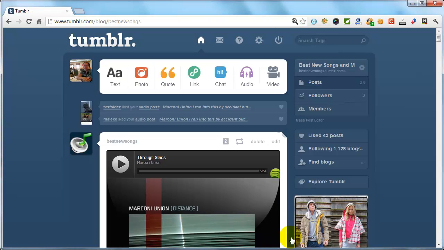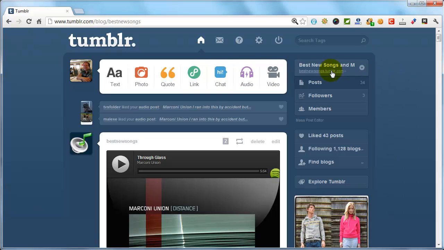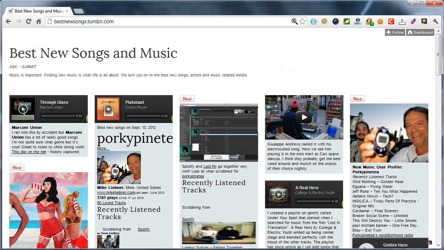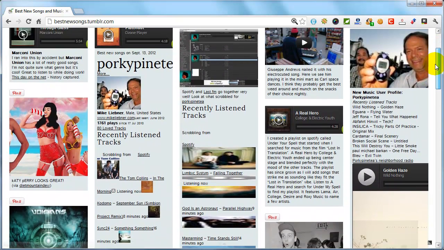Now another thing you could do, which is really cool, is Spotify makes it really easy to share music. So if you have a blog or blogs, in particular a Tumblr blog, you can go to your Tumblr blog and share an audio file. So what I did was I created a blog called Best New Songs on Tumblr, so I could promote some of the music that I like. So here's some of the posts that I have here.